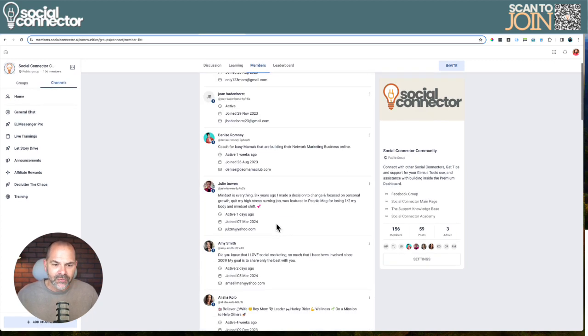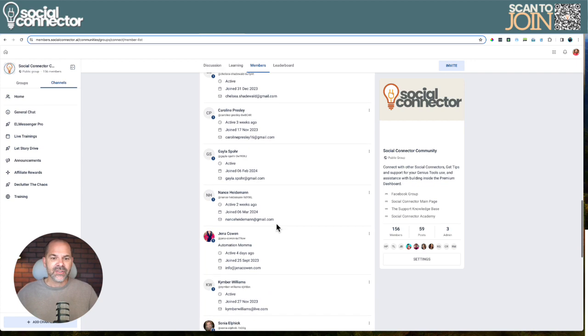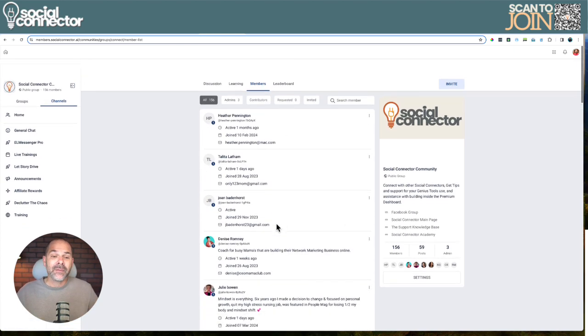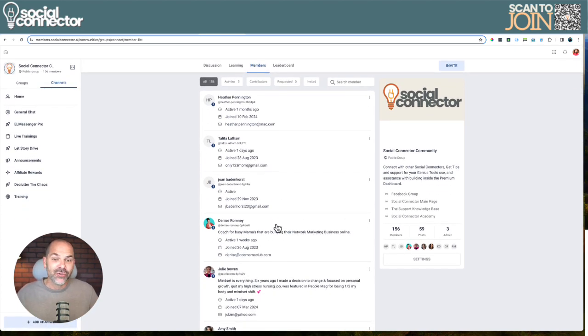Right here, you can see all of your different members, and we do require people now to at least finish their profile when they join us, which I think is important so that we know who people are. And you can actually come in here and change their role. So our members are allowed to be admins or just contributors. We're going to be adding a moderator role soon.